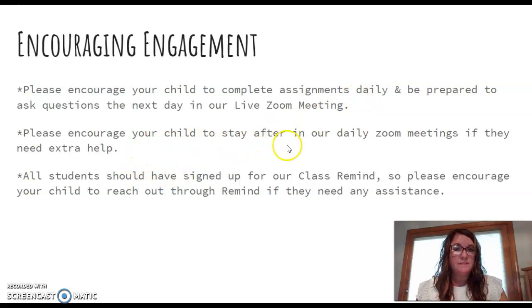Please encourage them to stay after in that daily Zoom meeting if they need extra help. I mean, our blocks are an hour and 15 minutes long, so that gives us a good 20 or 25 minutes after class that I could stay on and help them if they need extra help.